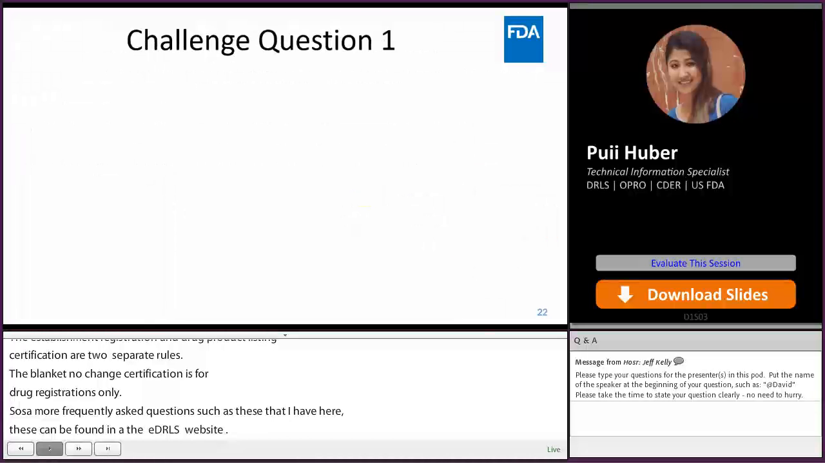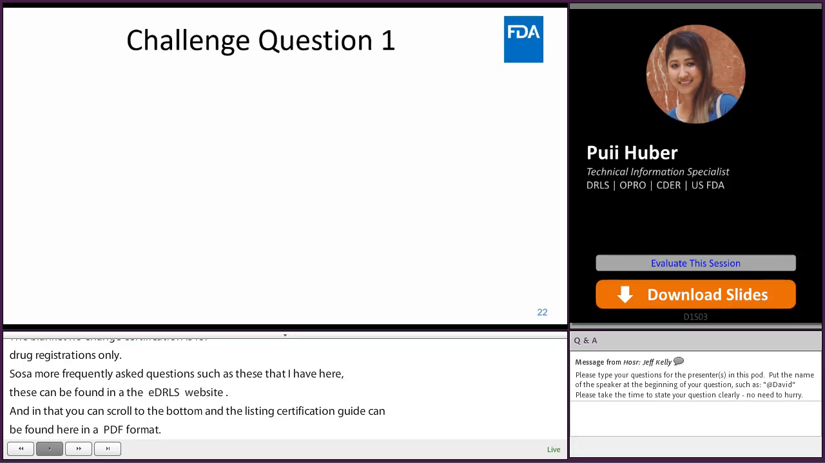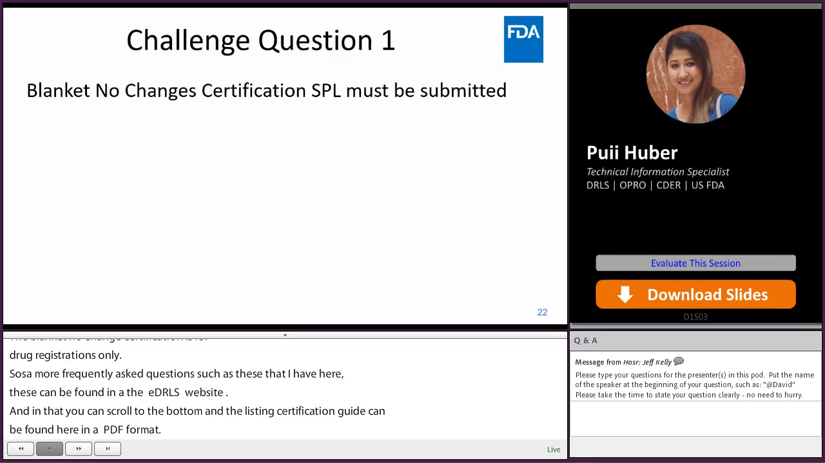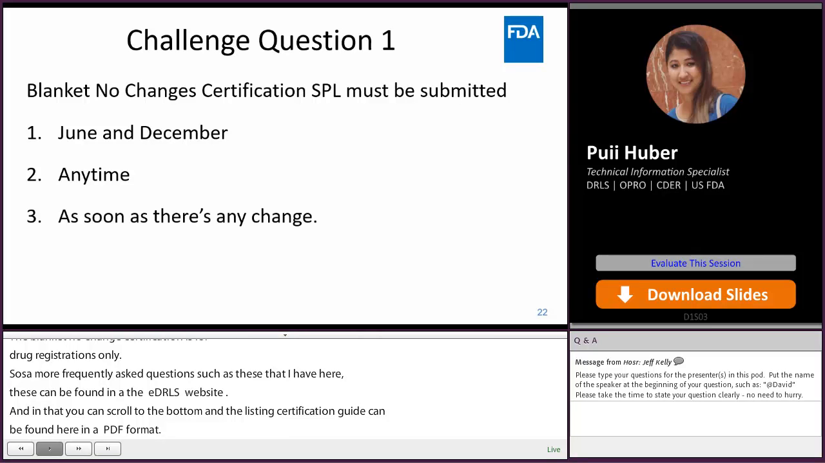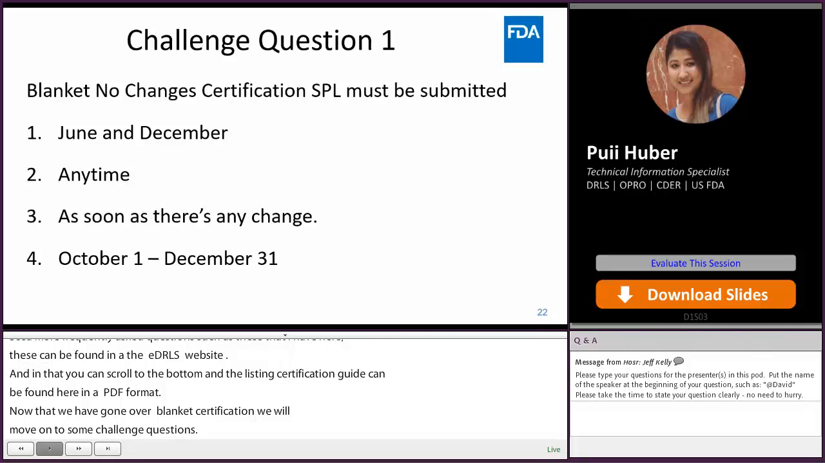Now that we've gone over the process of blanket no changes certification of product listing, we will move on to some challenge questions. The first one is, blanket no changes certification SPL must be submitted in June and December, any time, as soon as there's any change, or October 1st to December 31st. And the answer is 4.